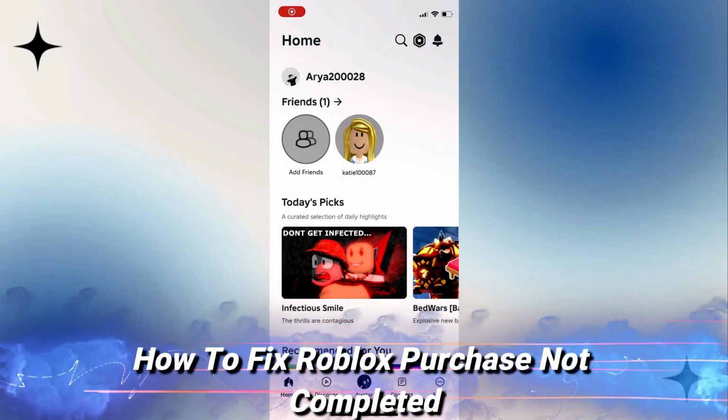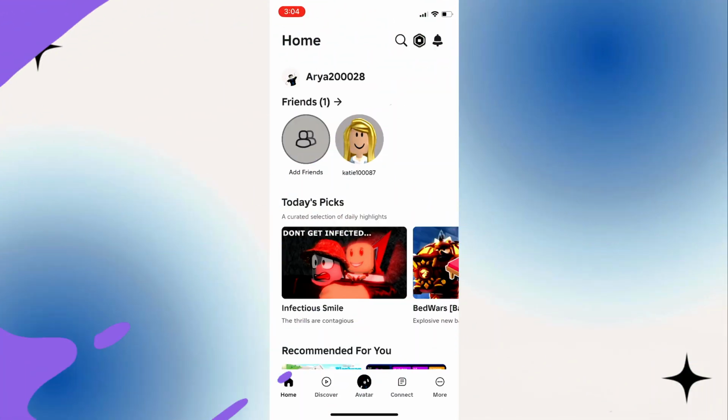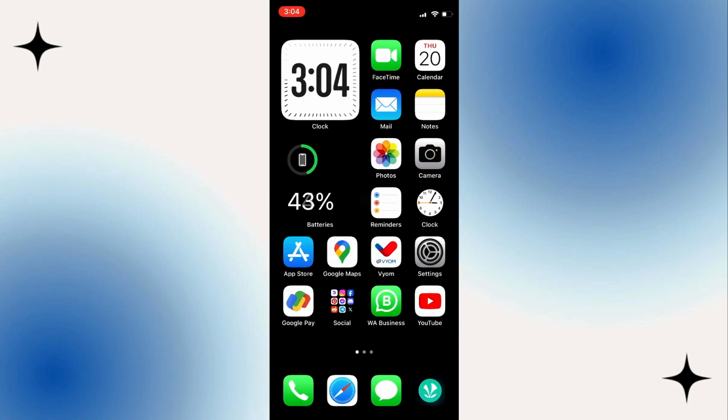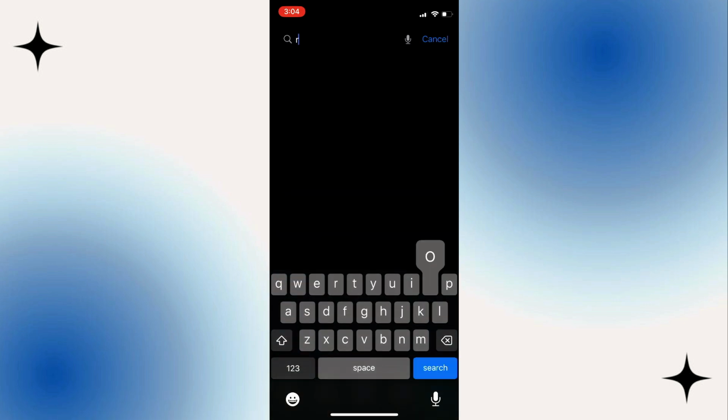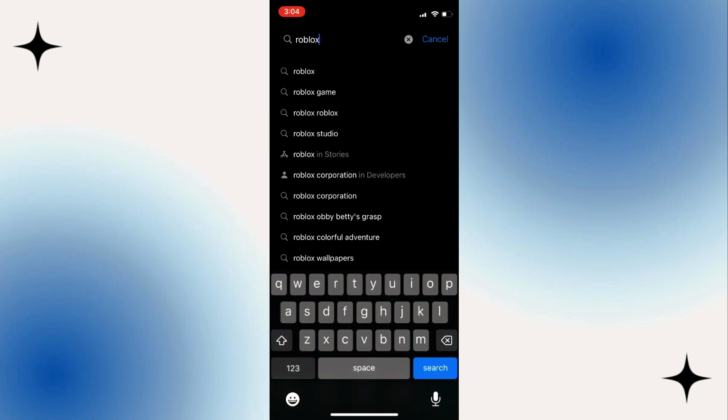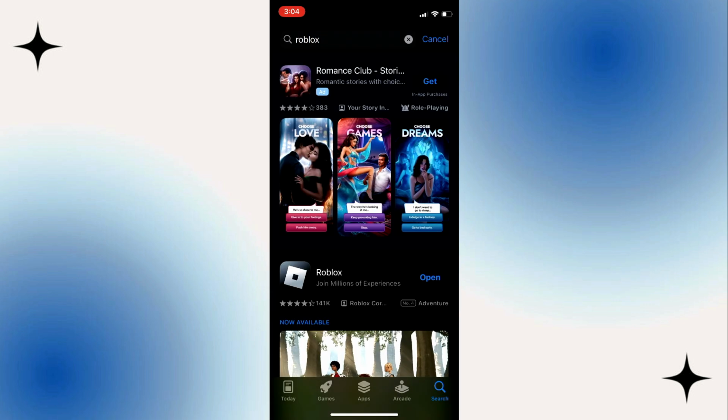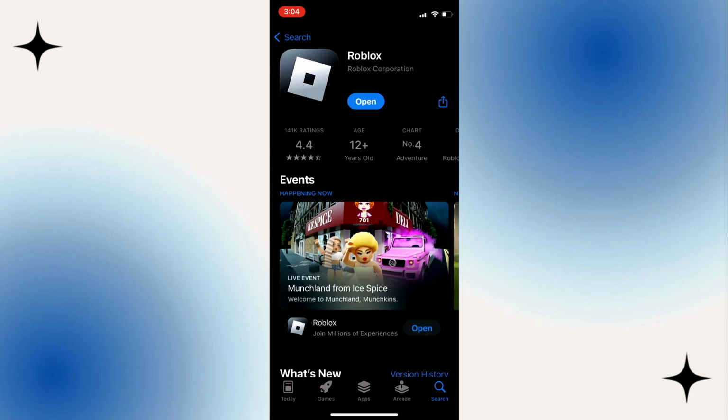How to fix Roblox purchase not completed. So what we want to do is exit out of Roblox and then go to the App Store here and just make sure that Roblox is up to date. So search for Roblox here, open it up. And if it doesn't say update, then that means that your Roblox is up to date. Now, if it's not up to date, you want to update it.